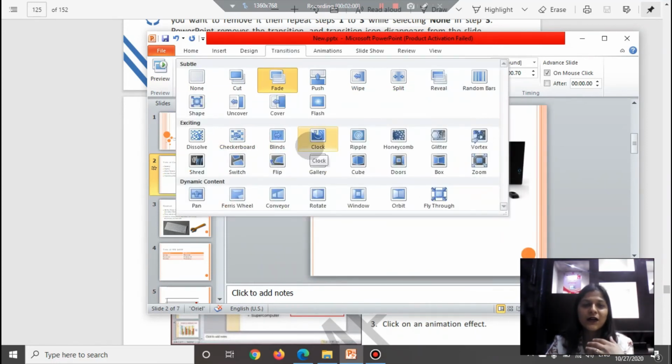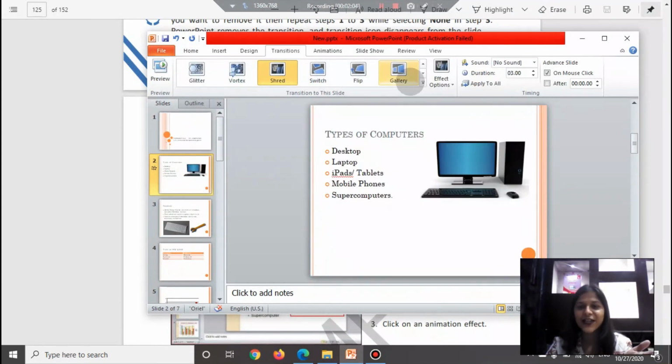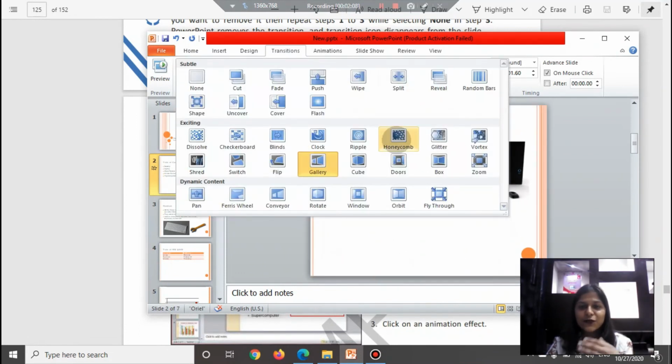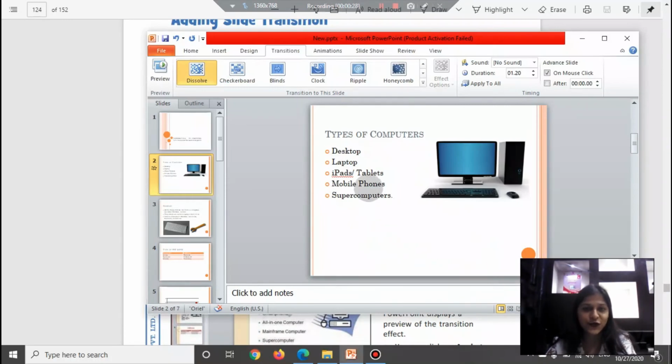We have millions of options here. So we have shred, we have gallery, which looks like this one. We have many options here. So adding slide transition, you can add transitions to your slides in your presentation, and a transition is a visual effect that appears when you move from one slide to another. And I think I also showed you how we do that.